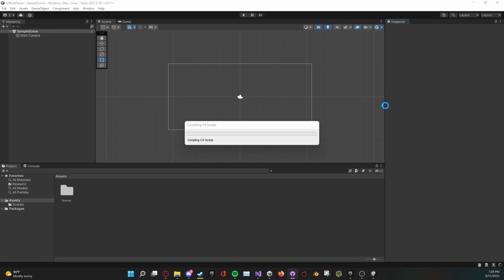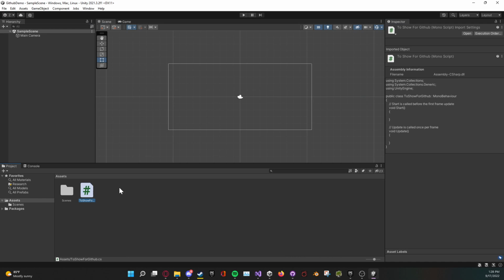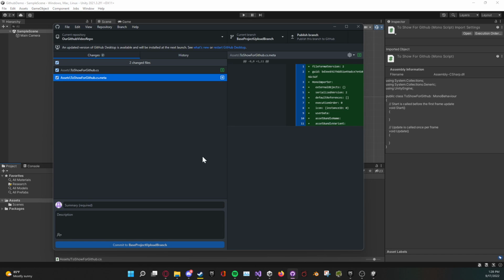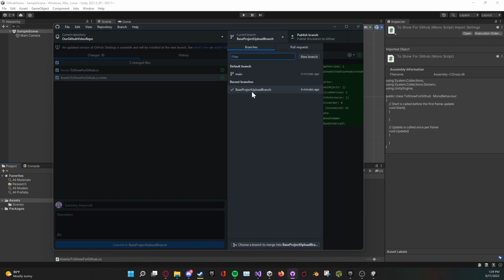When I come back, it comes back. So that's what a stash does. It's kind of like a little hideaway for any changes that you have. And you can see because this branch we deleted off of the website, it says publish again. So I could publish it again, but we're no longer doing any base project upload stuff.